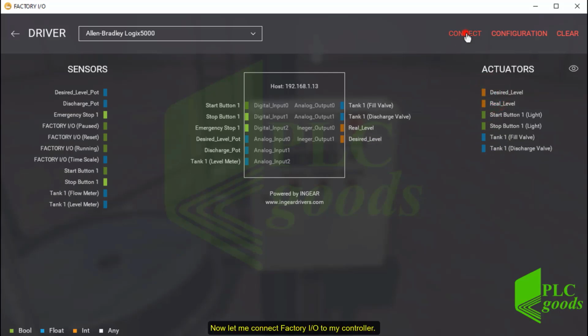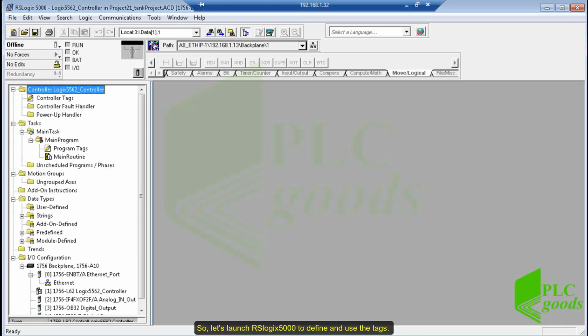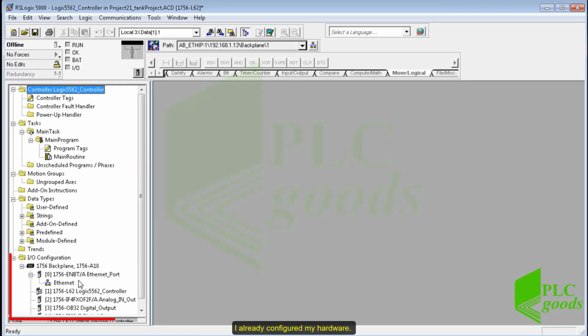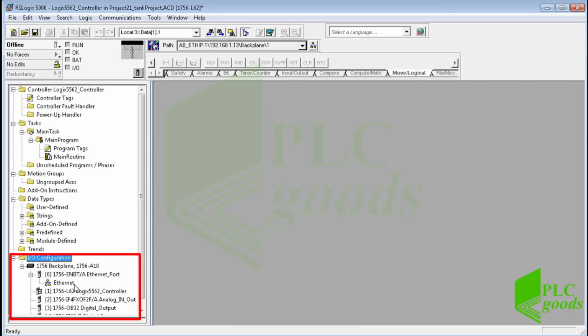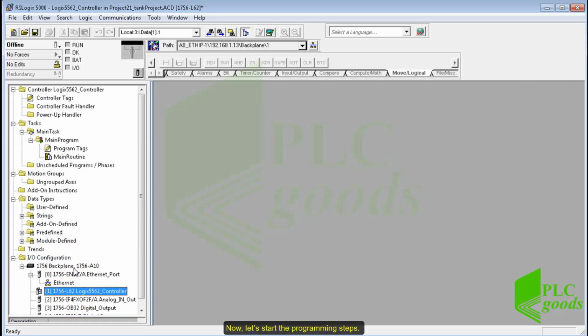Now let me connect Factory I/O to my controller. Factory I/O has connected to my controller successfully, but it has not detected any tags in my PLC because I have not defined these tags in my PLC yet. So let's launch RSLogix 5000 to define and use the tags. I already configured my hardware. Now let's start the programming steps.